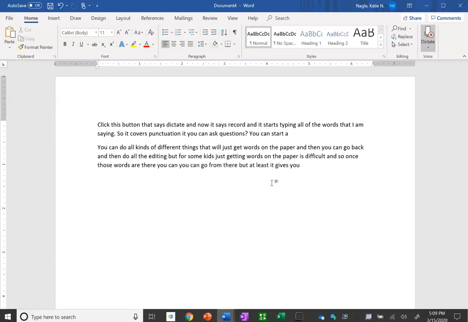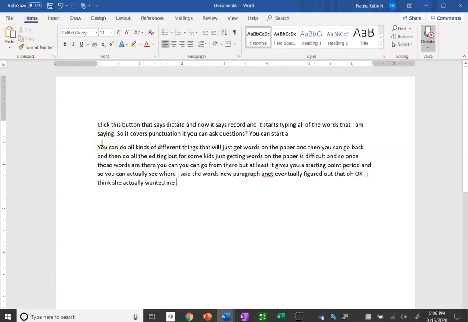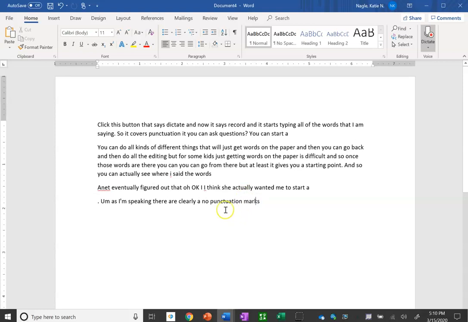point, period. And so you can actually see where I said the words new paragraph, and it eventually figured out that, oh, okay, I think she actually wanted me to start a new paragraph, period. As I'm speaking, there are clearly no punctuation marks in here other than the words that I'm saying, but I think it's a really great option for getting words on the paper for some kids. I'm going to go ahead and turn the recording off.